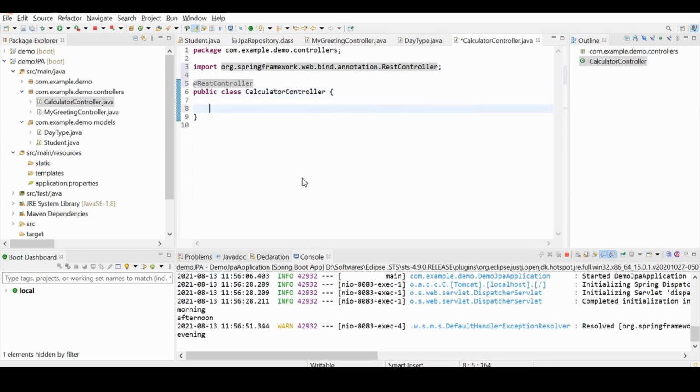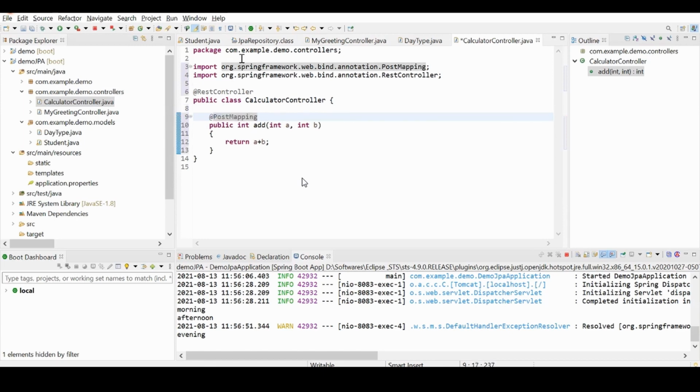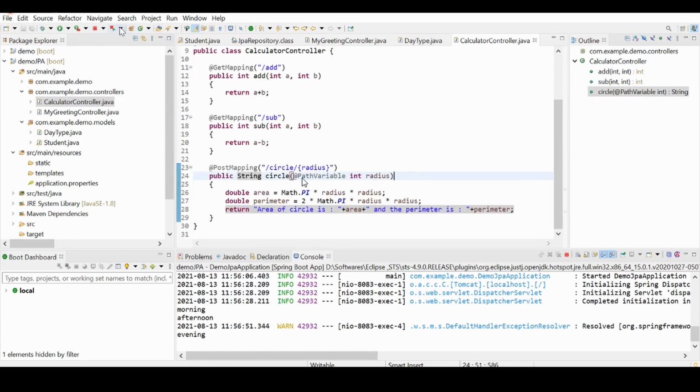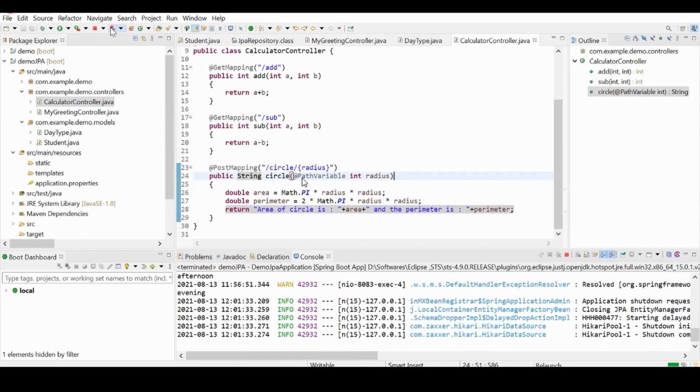Inside that I have a public int add method, which takes int a and int b, and then it will return a plus b. And I want these to be, let's take get mapping, no, not get mapping, I will say post mapping simply. So post mapping and type here add. I'll just rerun this. So see, I have two controllers now.